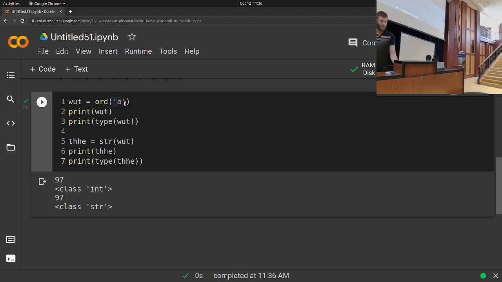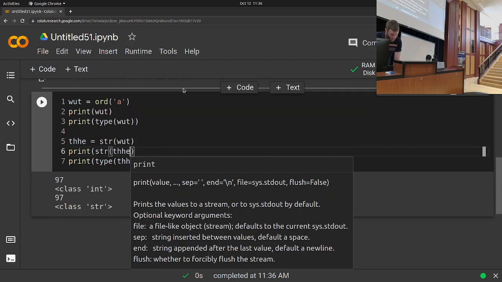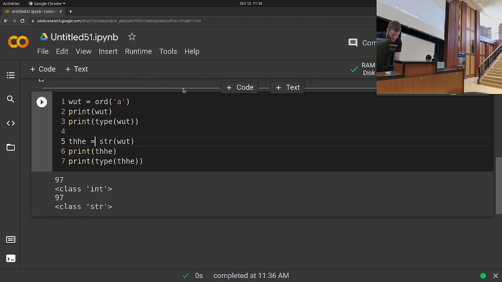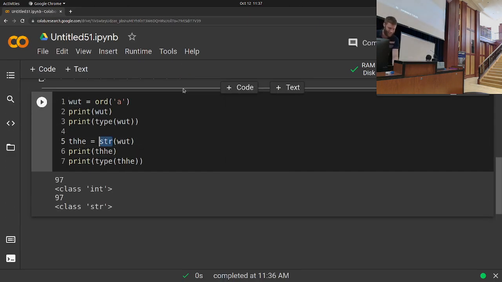So there we go. Wait, why did it print? Oh, because I never converted the type. str. Wait, what? This doesn't make any sense. It's the string of what? Pardon? There was something else instead of string there that converted into a letter. I don't remember. Char. There we go. Much better. So I've now converted it back to a character.